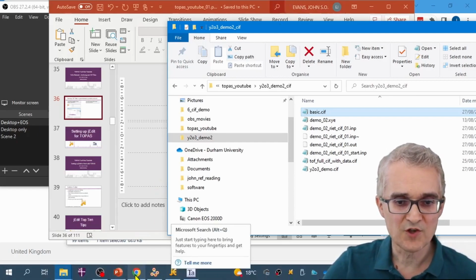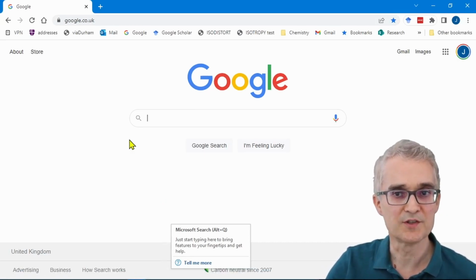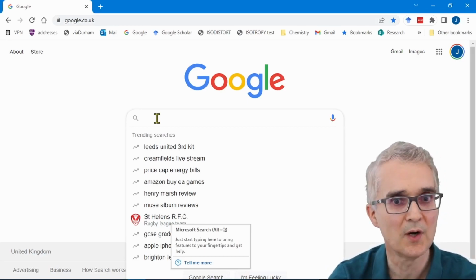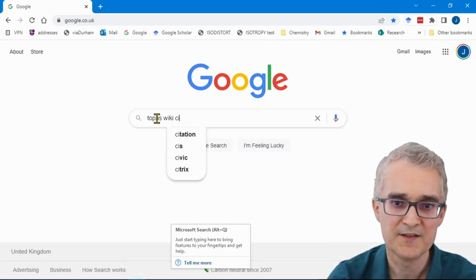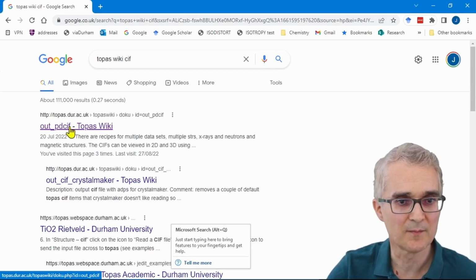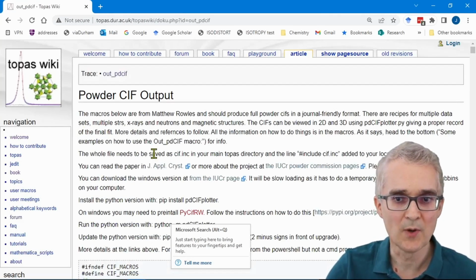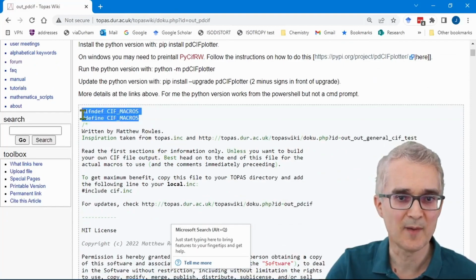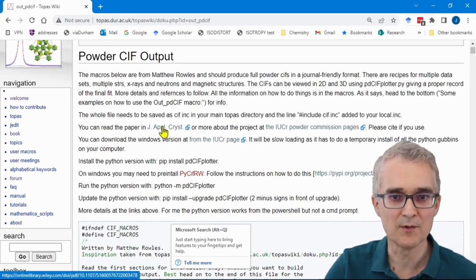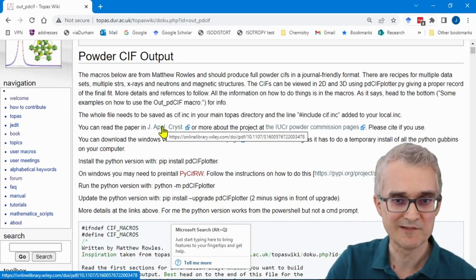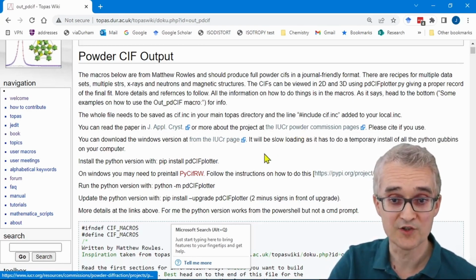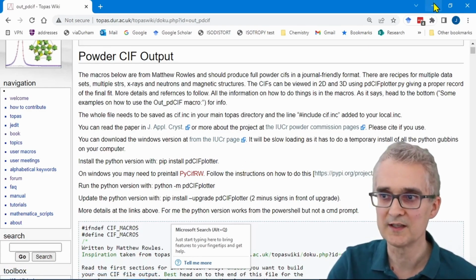So what Matthew has generated for us is a series of macros that we can use to write CIF files from Topaz. If you haven't got them already, if you do a Google search for something like Topaz, Wiki, CIF, and see what we come up with. The first link there is a link to a page that Matthew has created on the Wiki, which tells you how to download his CIF macros, and it tells you how to run this program called PD CIF plotter. And there are also links to the publication in Journal of Applied Crystallography on the paper, or some information on the IUCr Powder Commission page about the project. So have a look at those pages about how to install things.